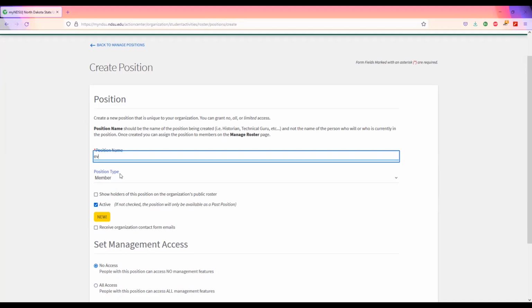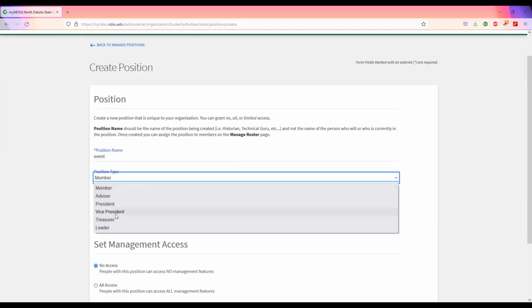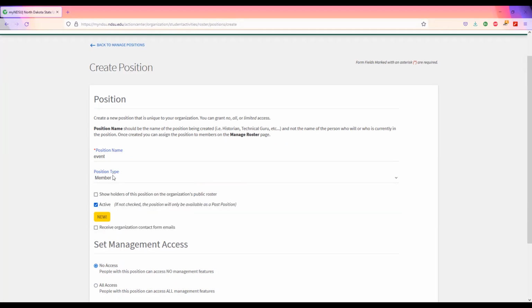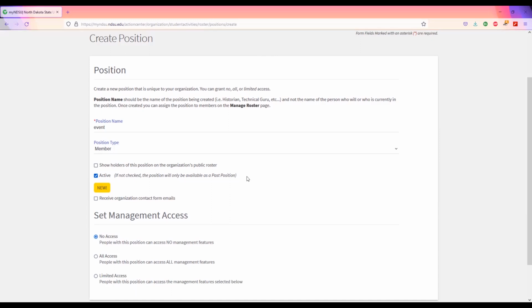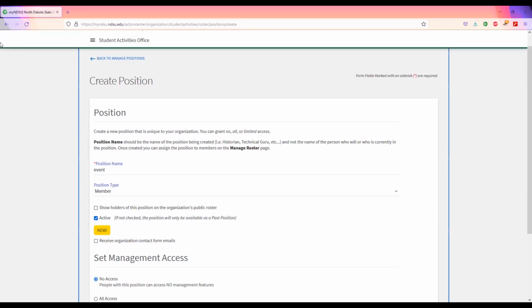So you'd put that in here, event, and then you're going to designate what are they? Are they a leader or a treasurer, just a regular member, an advisor? Active means that it's a position you can assign to people. If you deactivate a position, then you can no longer assign it to people. The management access indicates what they actually have control over in the myNDSU website.